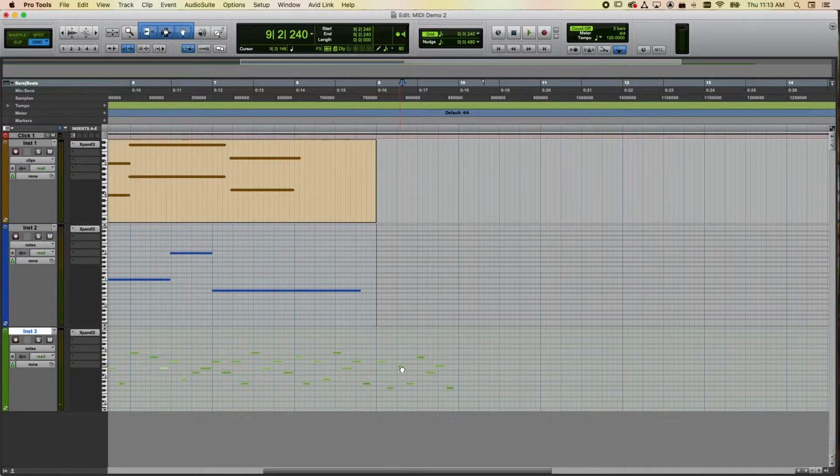Because sometimes you click on a note and it's moving all over the place and you can't remember where it was. So that's kind of a handy trick. There are also some nice keyboard shortcuts for moving notes around. I believe I went over this in the last tutorial, but I'll review it as well.